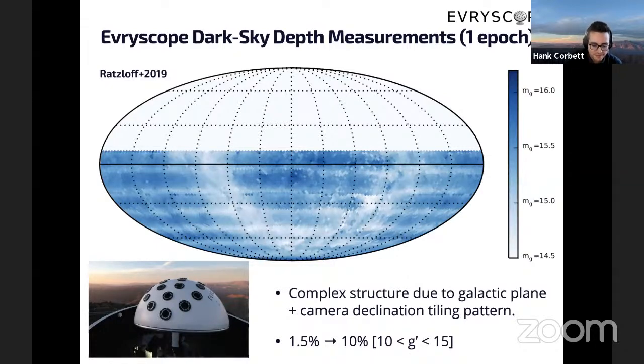So, lost my mouse. If you look in the lower left there, you can see the telescopes are arranged in bands of declination. So what you're seeing is just the dead zones between those bands, or at least the areas where the image quality falls off and there's vignetting. Photometric uncertainties range from about 1.5% at the bright end to 10% at G-band 15, which I can talk more about in a second.